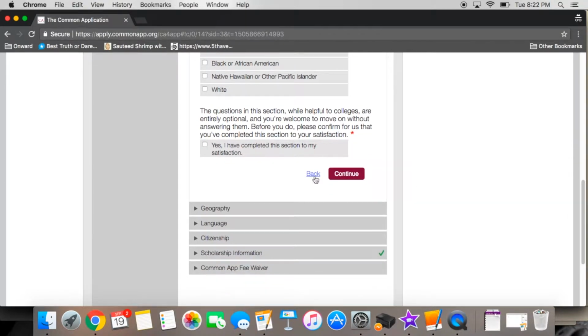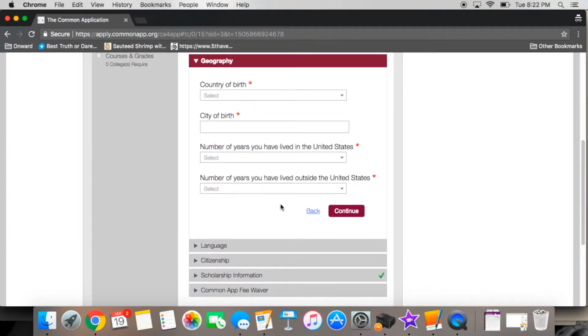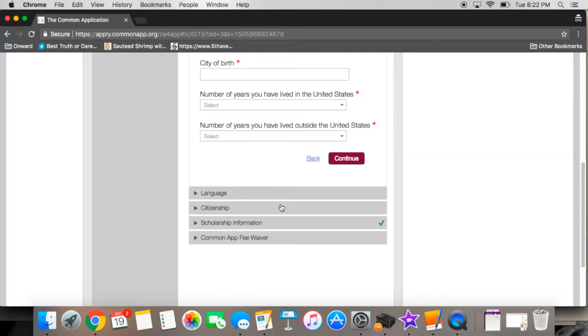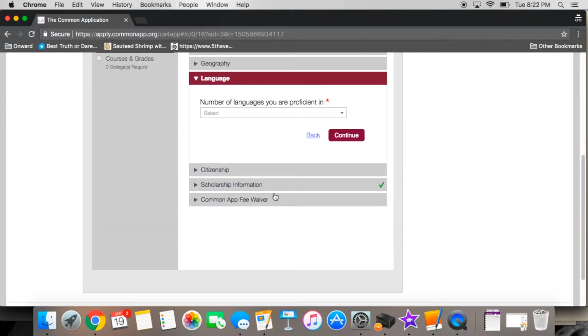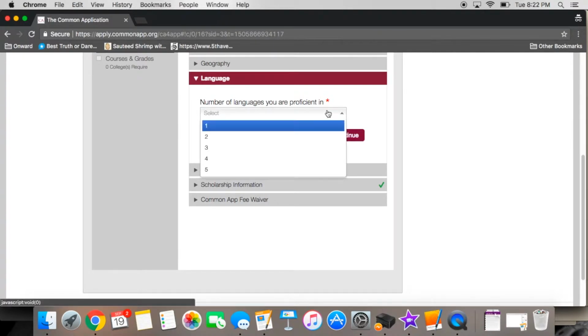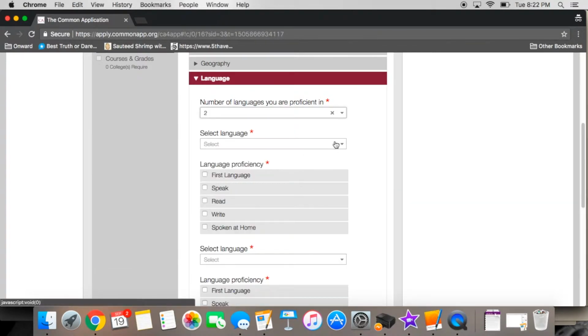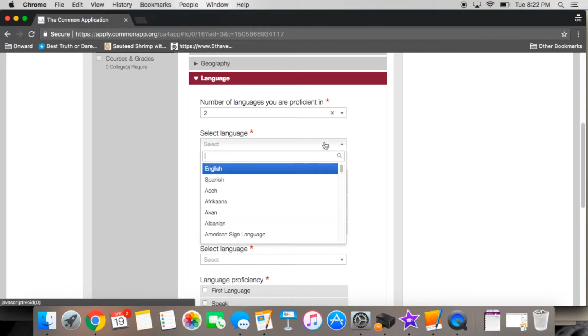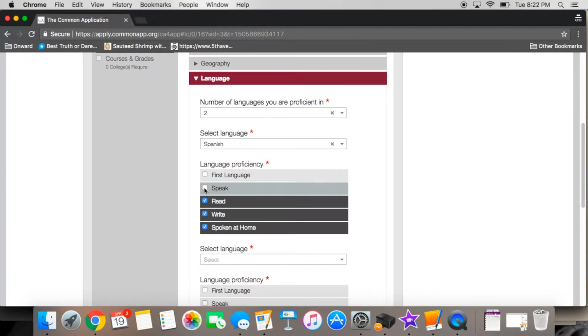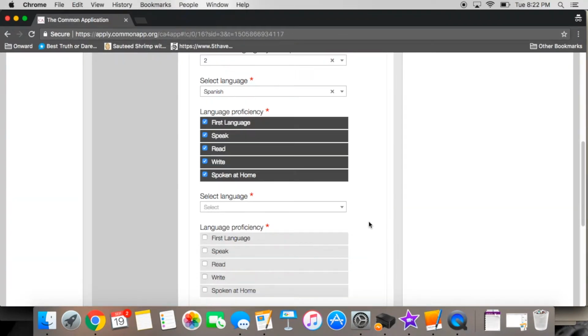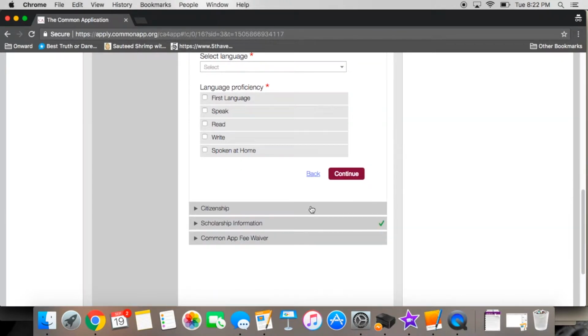That's up to you. Geography, where you were born, where you live, if you're a citizen, whether you've lived outside of the United States, languages, whether you speak languages other than English. So let's say I was proficient in 2 languages. So let's just pretend that I was proficient in Spanish as well. I am not. You'd be able to check off what happened. So if Spanish is your first language and you speak it at home, you would check off all of these things, right? Okay. And then the second one would be English, and that's my only language, so good for me.